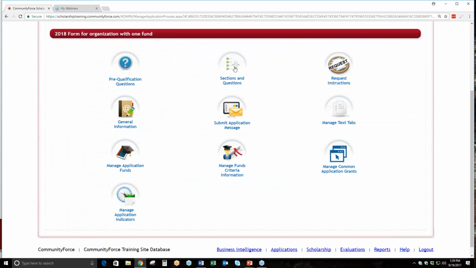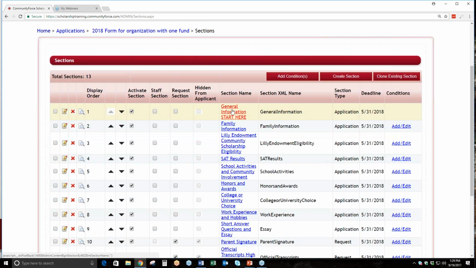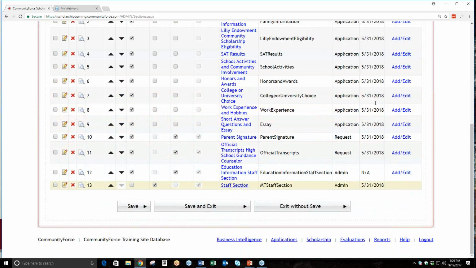So back into sections and questions. So we've talked about sections, updating those, looking for dates, looking at the instructions on your sections. Do you have any dates in the instructions that you need to remove, adjusting those? If you have a deadline that's different from the application, making sure and adjusting that deadline.